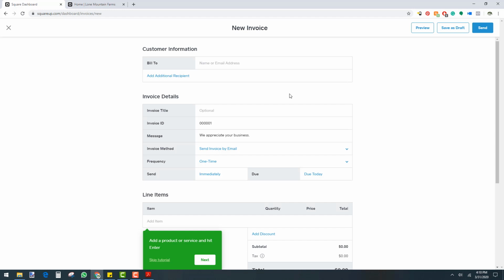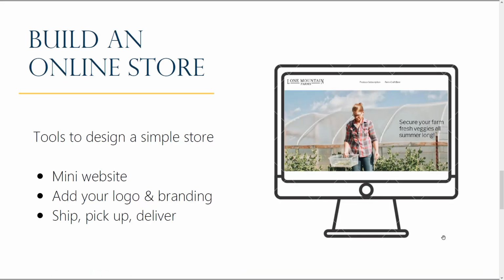So the final option in Square is to actually set up an online store. So let's dive into that next. So with Square, you can build that online store very easily, and it really just sets it up to be kind of a mini website for you. You can add your logo and your branding. You can put all of your items on there. So if you have a lot of different products or even just a couple different products, it's nice to have this online presence where you can talk about you, your farm, what you're offering, where they can get it, and how they can contact you.